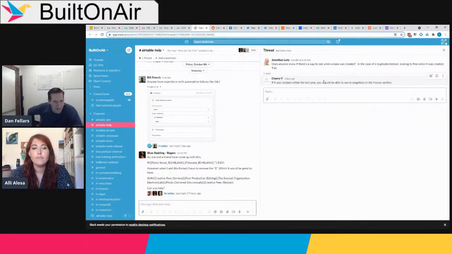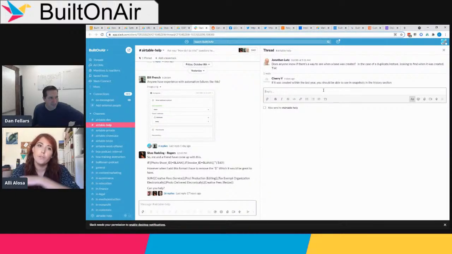Mm-hmm. And that depends on what plan you're on. So I thought that was an interesting way to figure it out, because it doesn't have a base created date or anything in the base configuration. So that was an interesting workaround. Yeah, that is interesting. I like how you can now see who created a view, and does it give you the date that the view was created when you mouse over it too? On the side, I'm not sure.